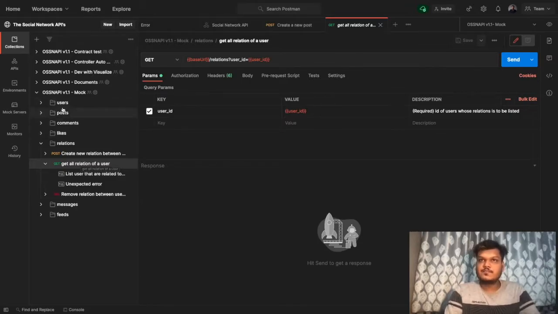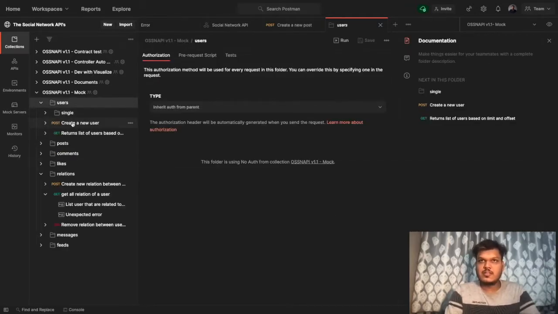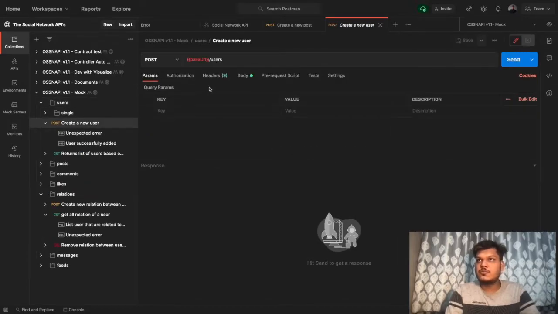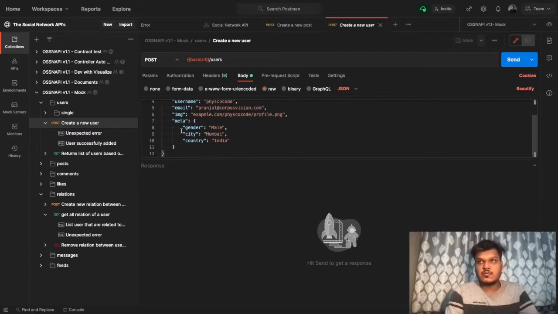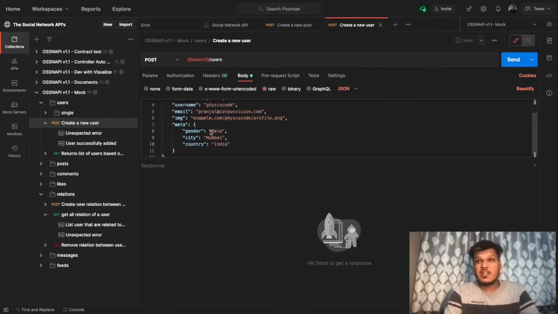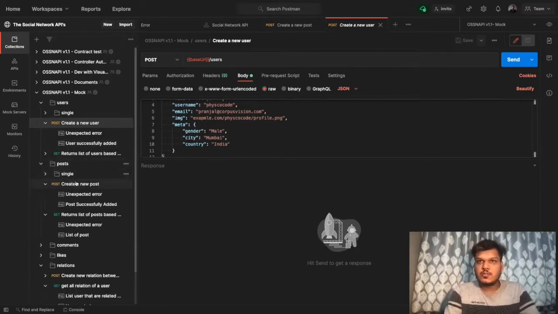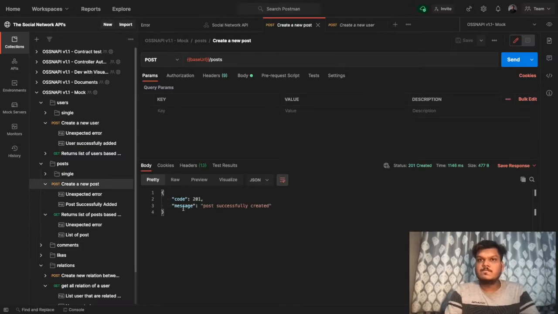Any relation, even the users, you can see from here. If I show you the post user body, you can see only ID, name, username, email, and image is required. Any other metadata you want to store about the user, including gender, name, city, date of birth, anything, it can be easily added inside meta. Same goes for post. Even posts come with meta.